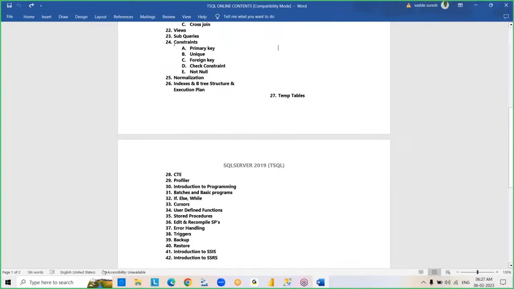And then we're going to work with constraints, normalization, indexes, temp table, CTE, profiler. So up to this level, completely commands queries part. Completely, it's completely related to commands and queries. From here up to this level, programming part completely. See that.